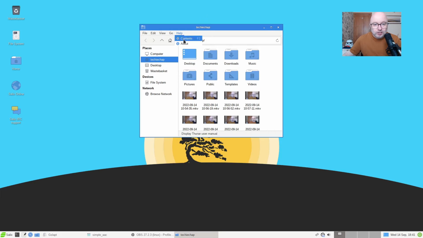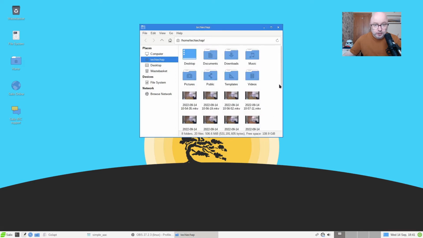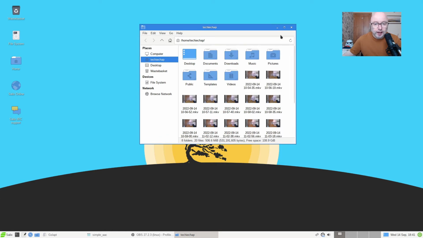And in fact, it's the very latest version of Thunar, which is 4.16.10, because this is the latest version of XFCE tools installed. And as you can see with Thunar, the thumbnails are working out of the box as well, which is good to see.